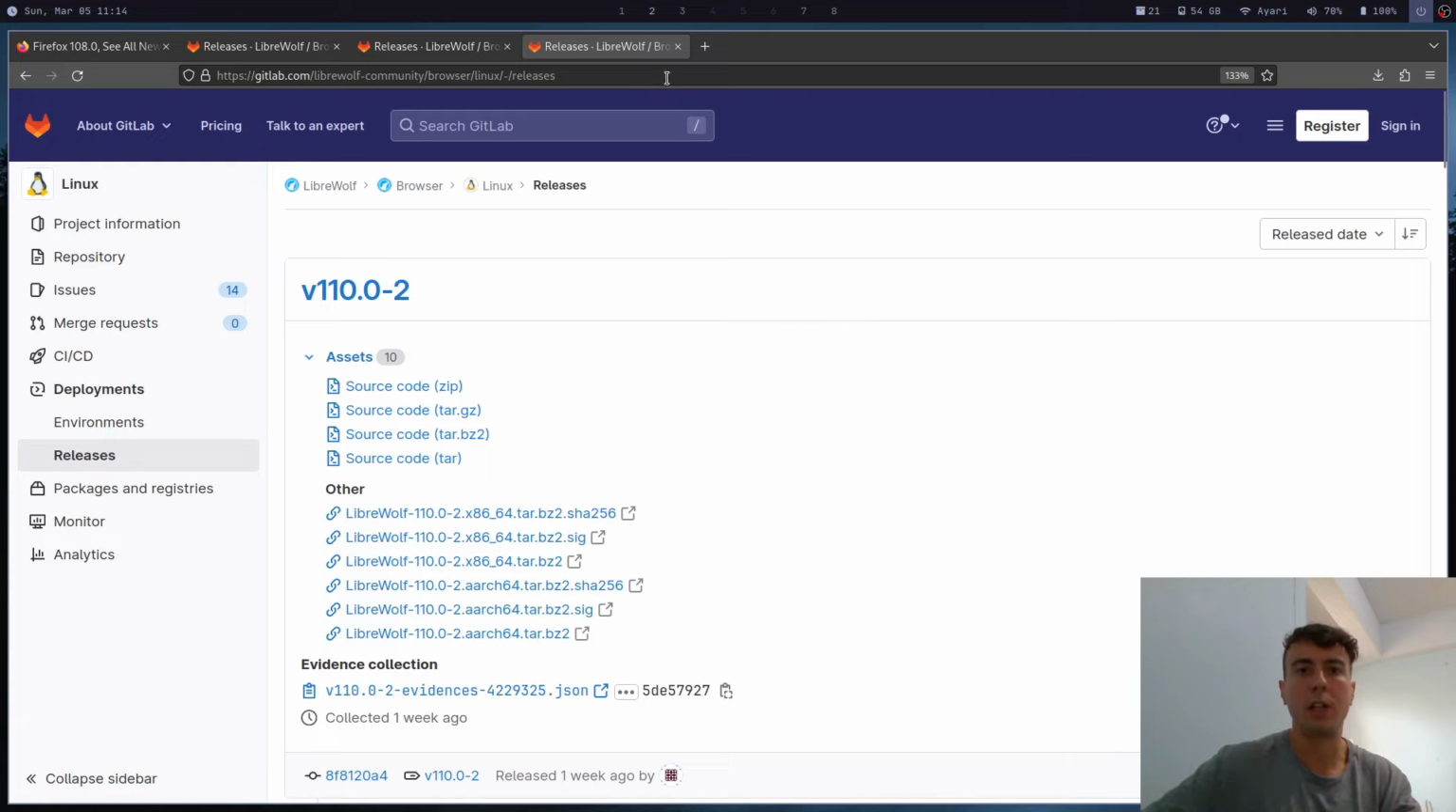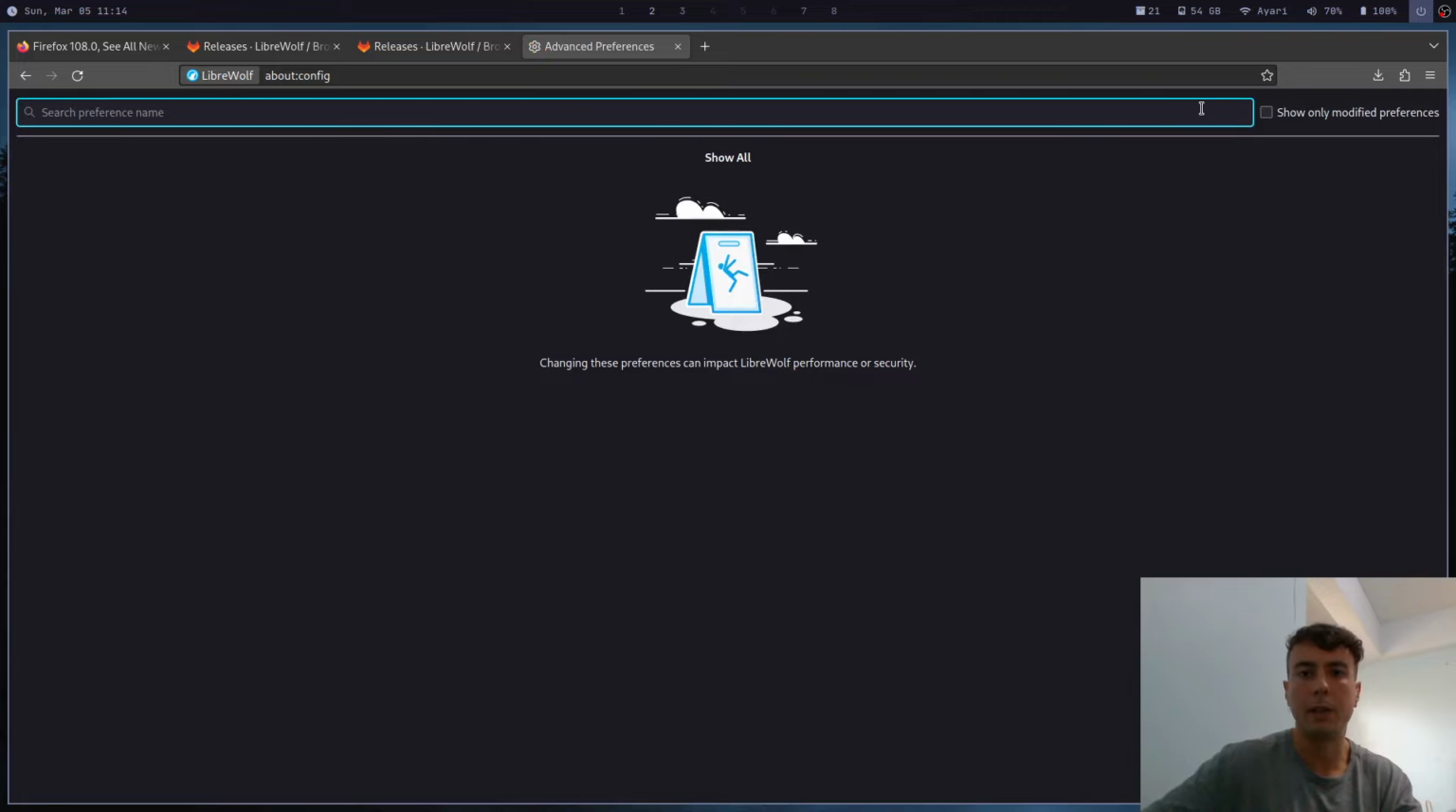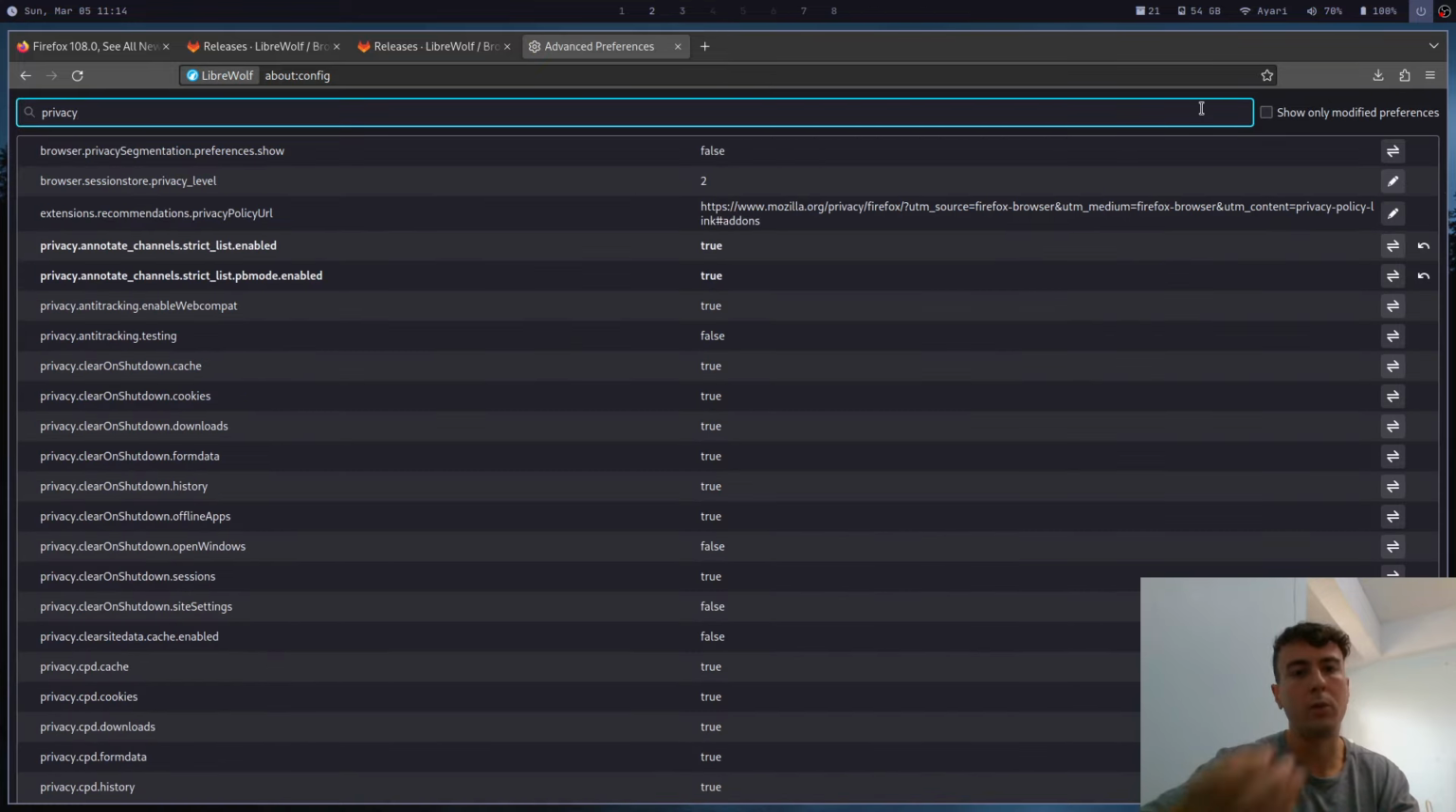So if Mozilla changes anything in their about:config, if they flip any hidden preferences, then you don't really have to worry because LibreWolf will already tick them for you. I don't know, in case Mozilla adds some new telemetry or something, that will automatically be disabled in LibreWolf. So that's another thing to think about.